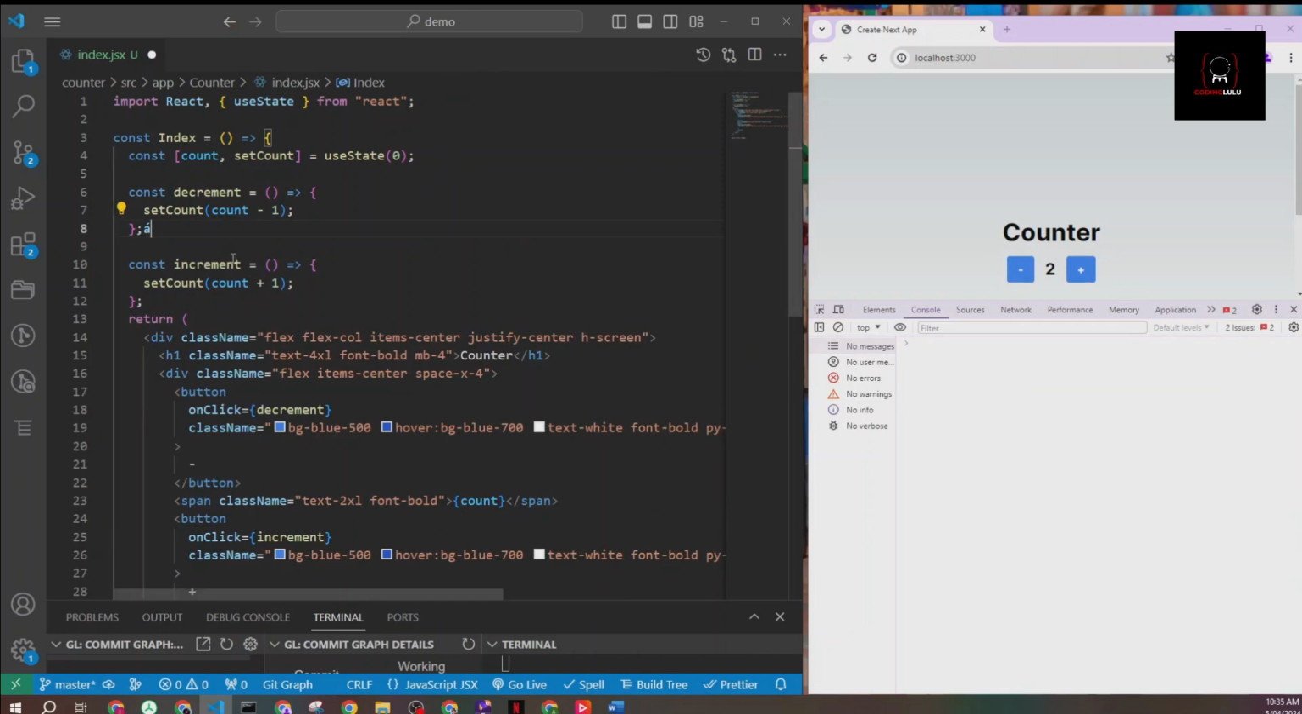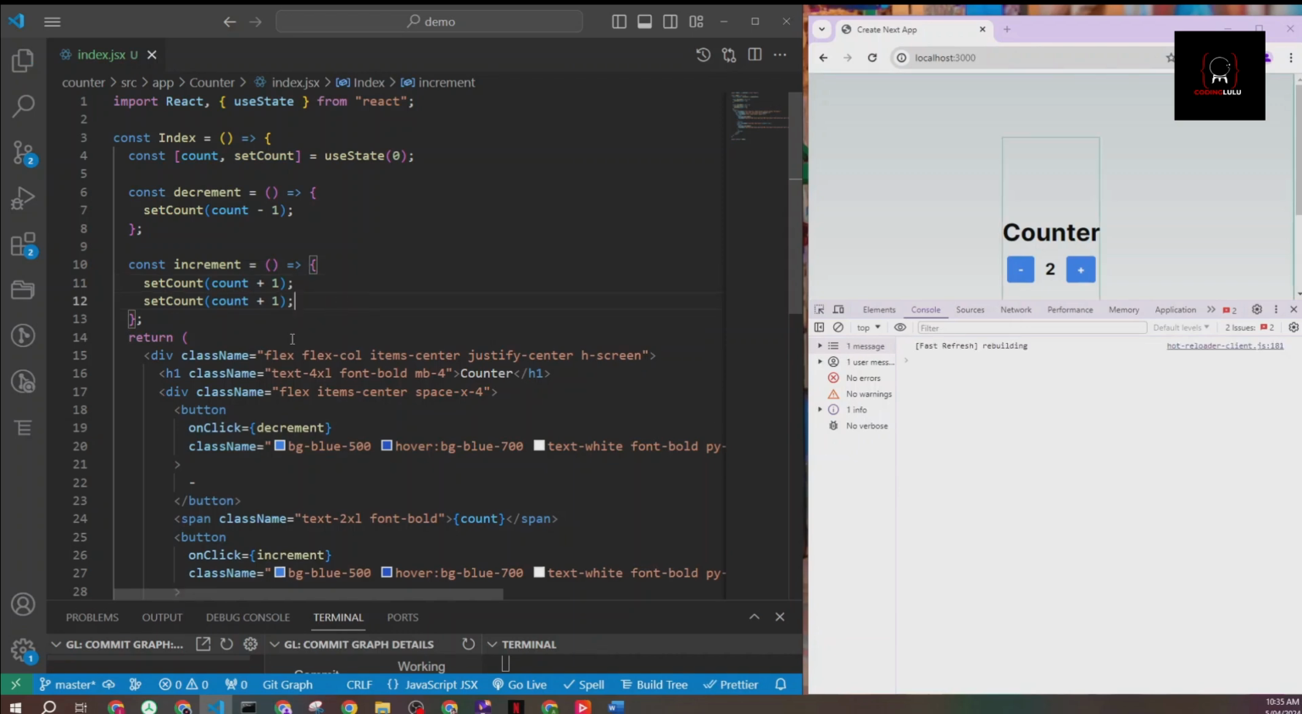Now let's try something crazy. Let's say, for example, when I click the plus button, I want to trigger this one twice. I don't want to do +2, but I want to trigger it twice, because I want to show you a problem that will occur and how we can solve it. If you do this and we click save, the increment should work so that when I click the button, it increments by 2. Now let's click here, you can see it's still 1.